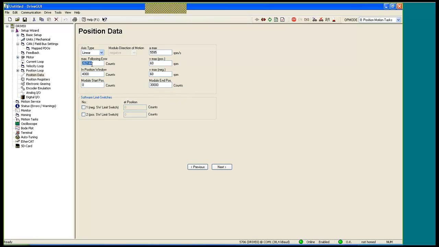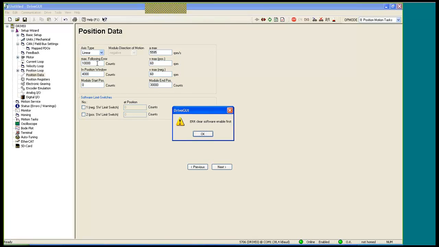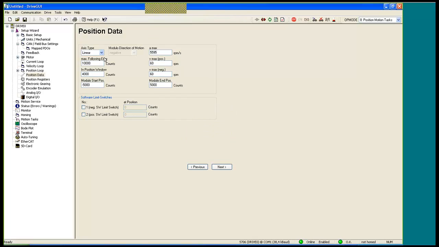For maximum following error, knowing that we've got 10,000 counts per rev, this is the default value, and it is saying that we would allow 26 revs of the motor before we report a position following error. So most of the time this needs to be set to a smaller value. I'll set it to 10,000, which would say within 1 rev of the motor I want to be aware of following error.